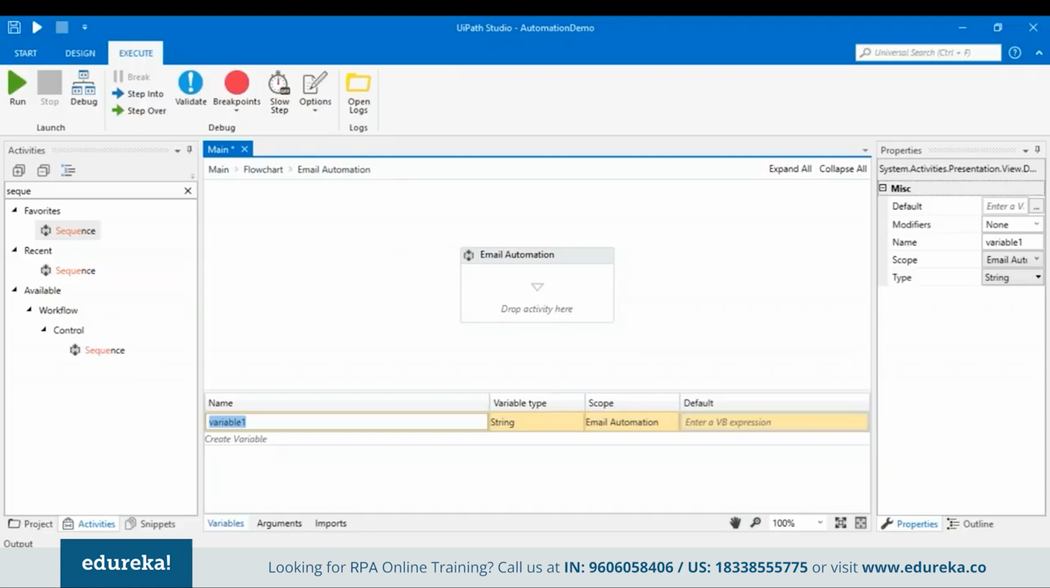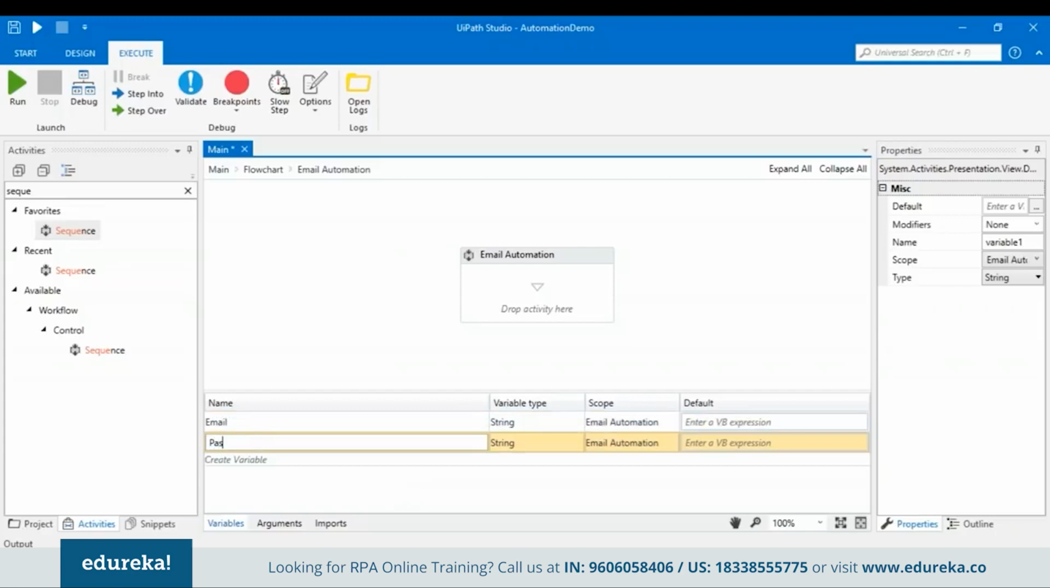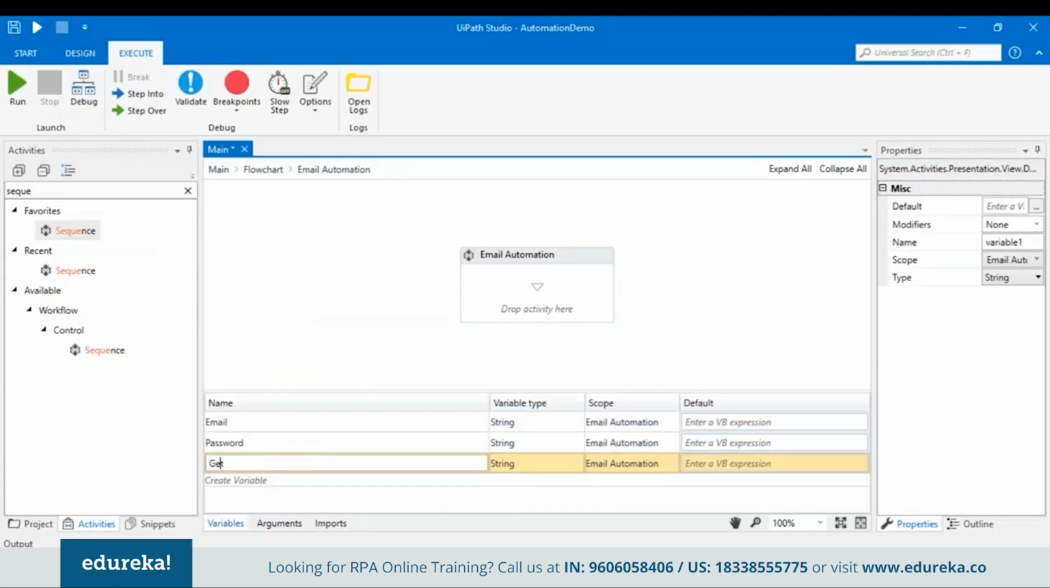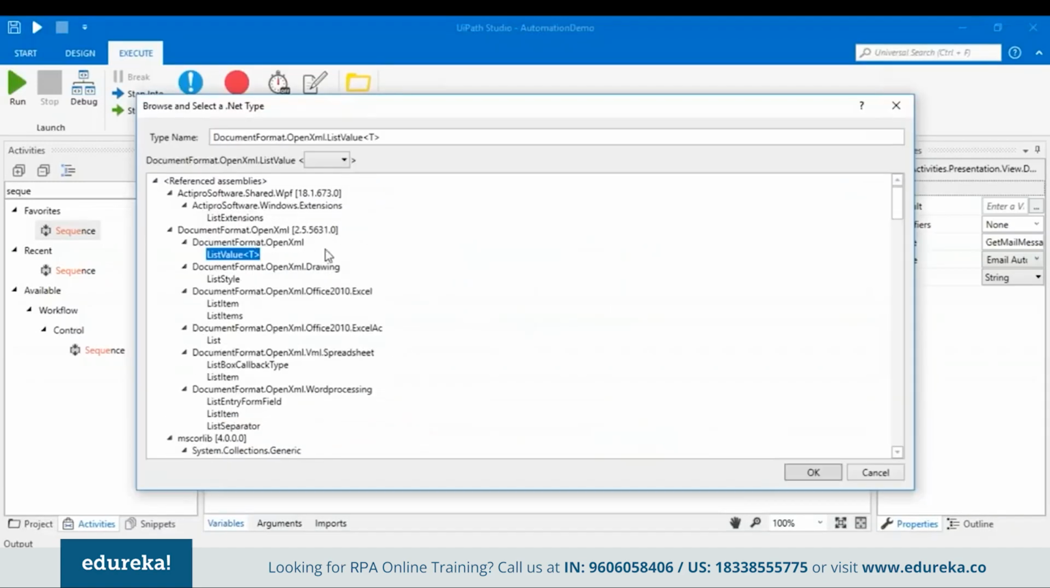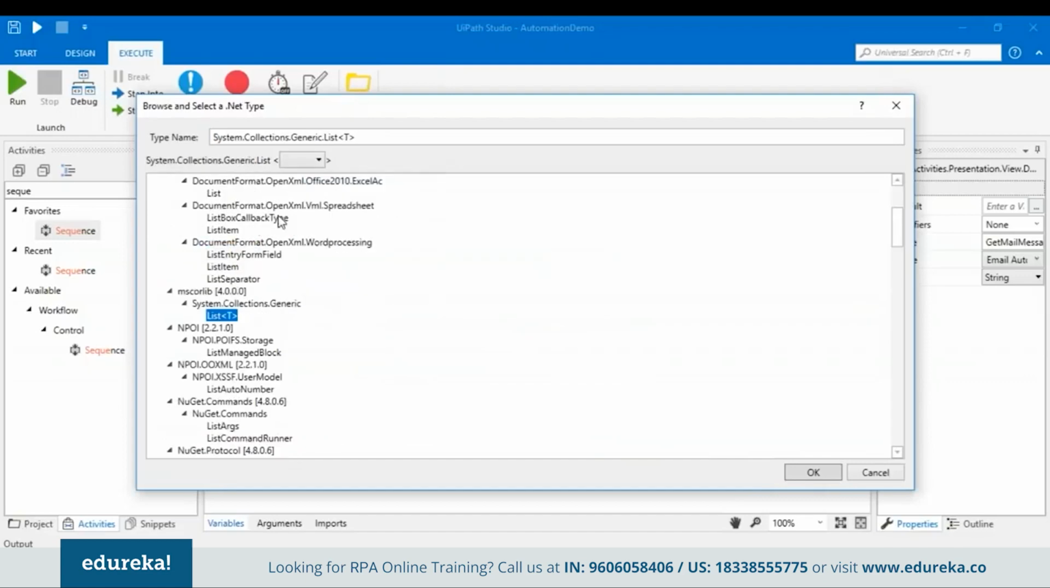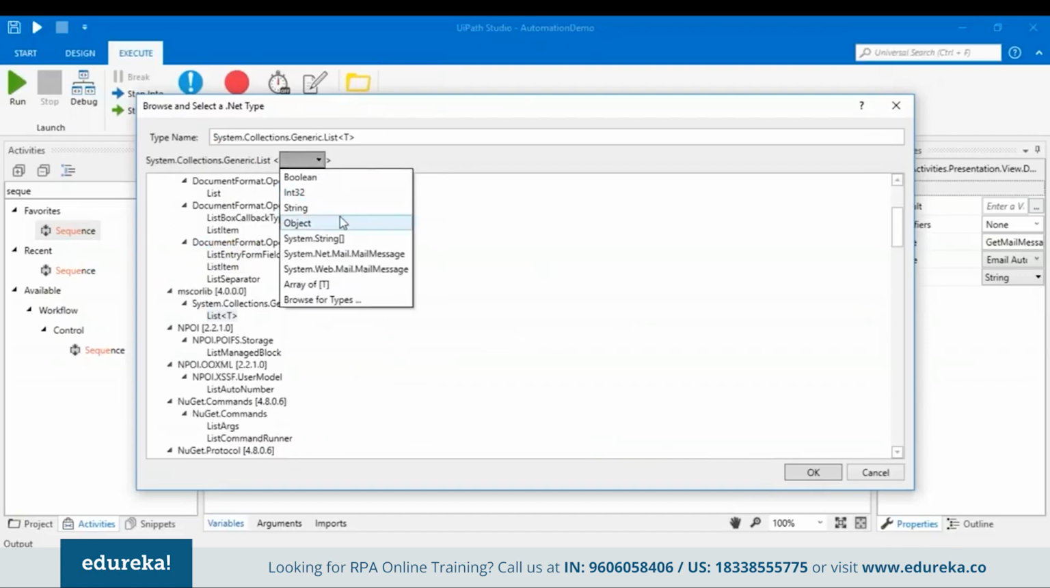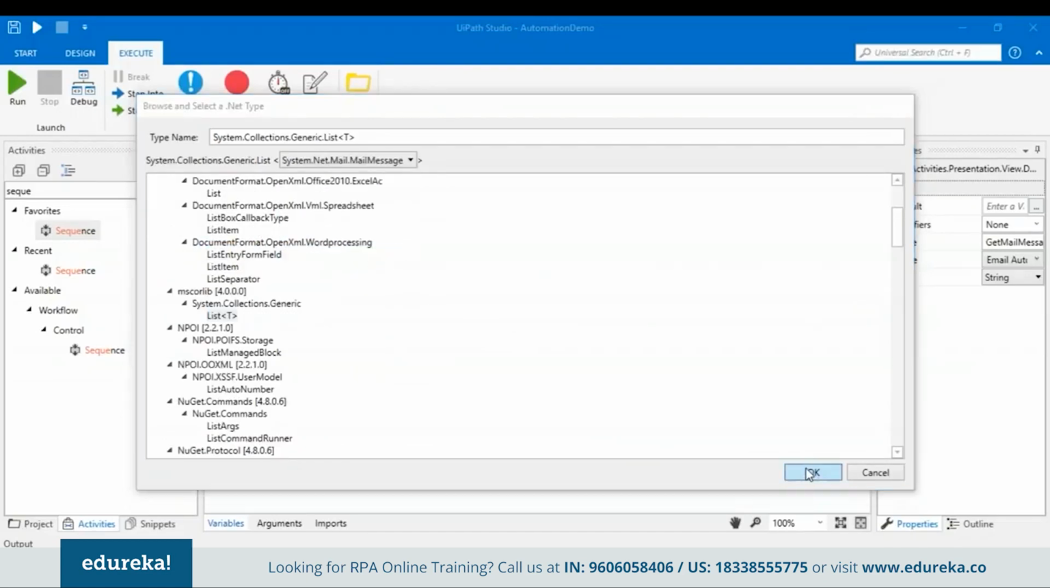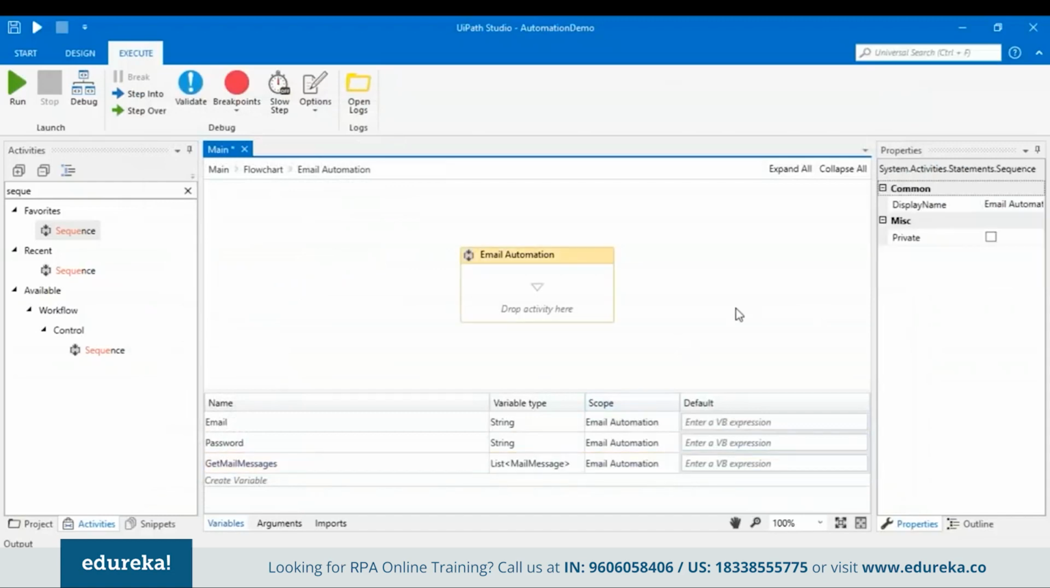So what I'll do is I'll just double click here. I'll type in email and let it be of string type. Similarly, I'll type in password and let it be of string type again. Create another variable, that is get mail messages, and over here, it has to be of list type, and over here we'll search for mail message, right? So basically, these are the three variables that you have to create: the email, password, and the get mail messages, right?